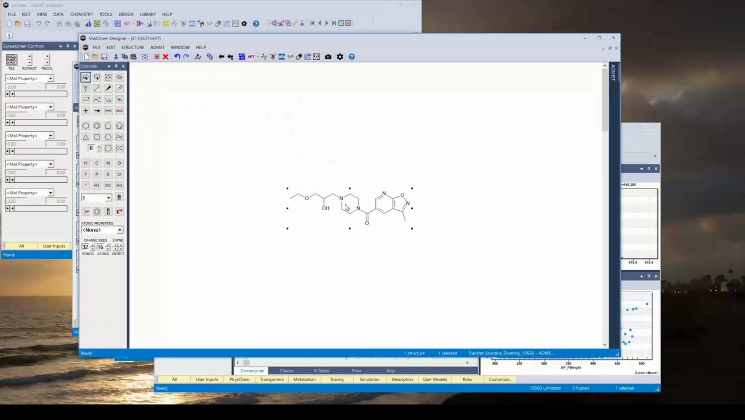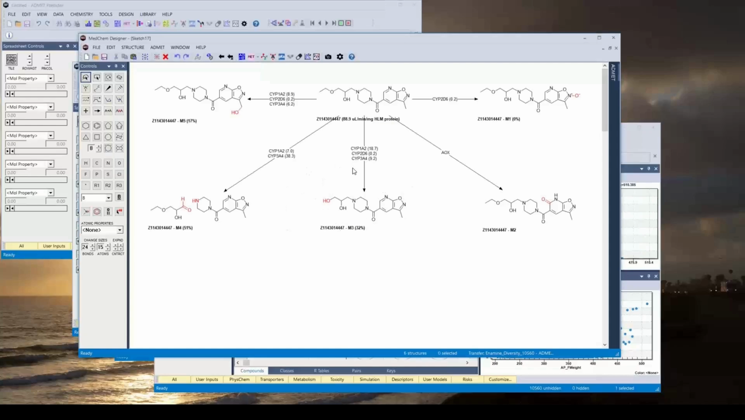Now, what I like to do is to bring the compound in the center of the window, and that gives us a little bit more real estate to work with. And you can trigger the prediction of metabolites using this Generate Metabolites button here. And you have, again, the choice between CPOX, UGT, and esterase metabolism. So if we select CPOX, then the software will generate likely metabolites for this compound.